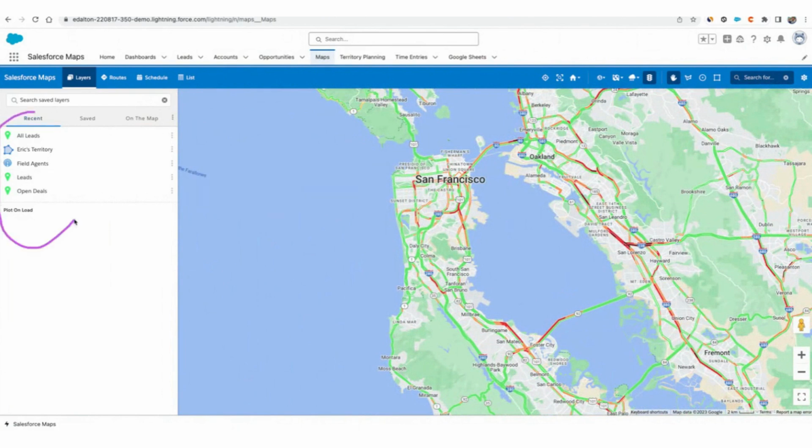You can see here I have a few recent layers that I created. I can create specific territories. I can have all of my leads, open deals, things like that. We'll touch on that in just a second. I can save them, and basically we save them into folders.